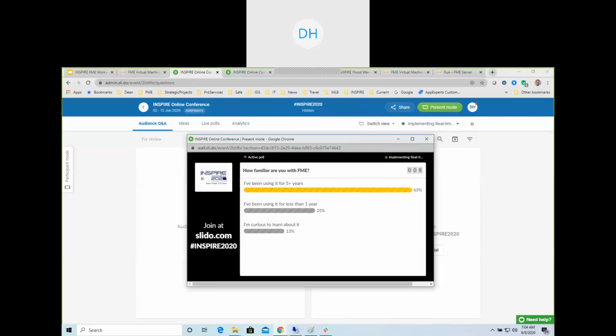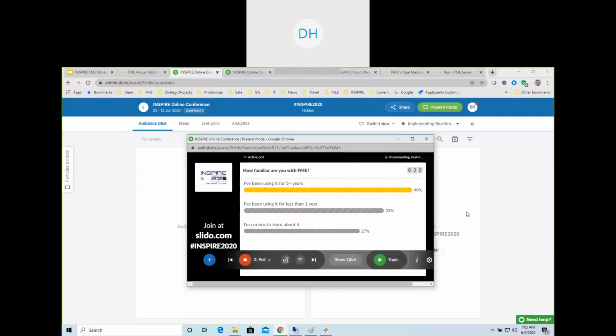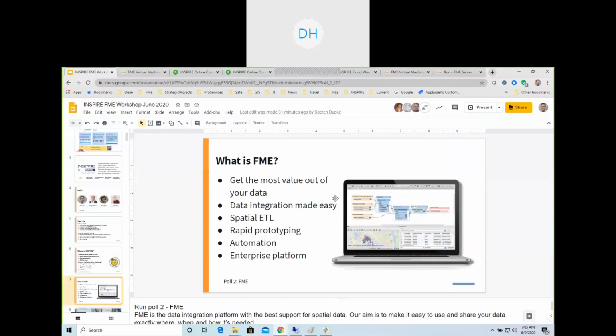Okay. Looks like we've got a pretty wide range there in terms of people that are new, intermediate, advanced users, or people who've been using it for quite some time. So I'll try to make sure we have something for everyone. Some new stuff for those of you who have been using FME for a while, and also overview things, introductory points for those of you who might be new to FME.